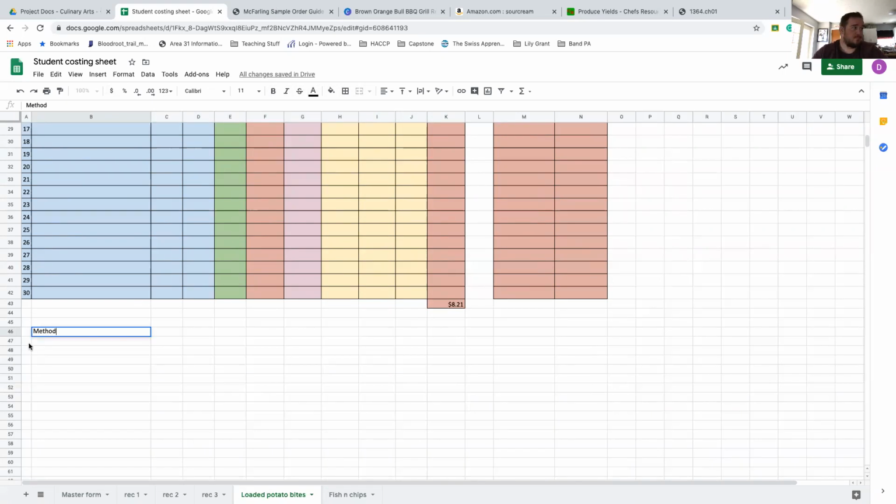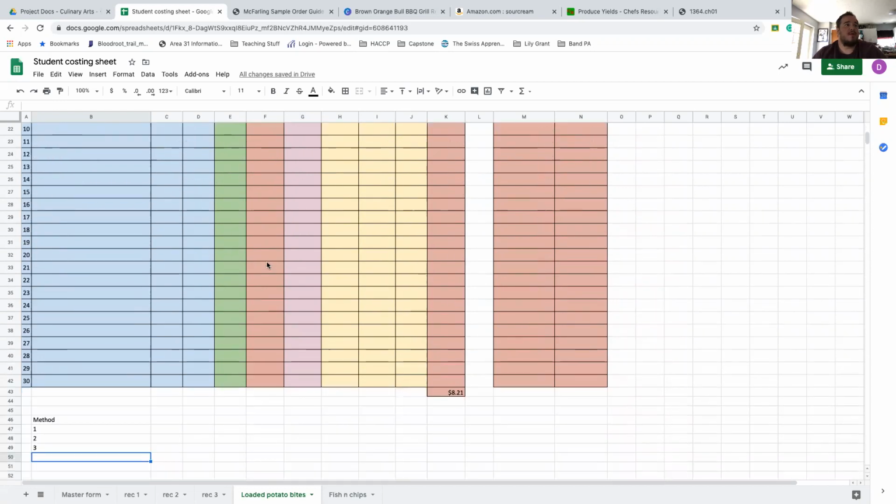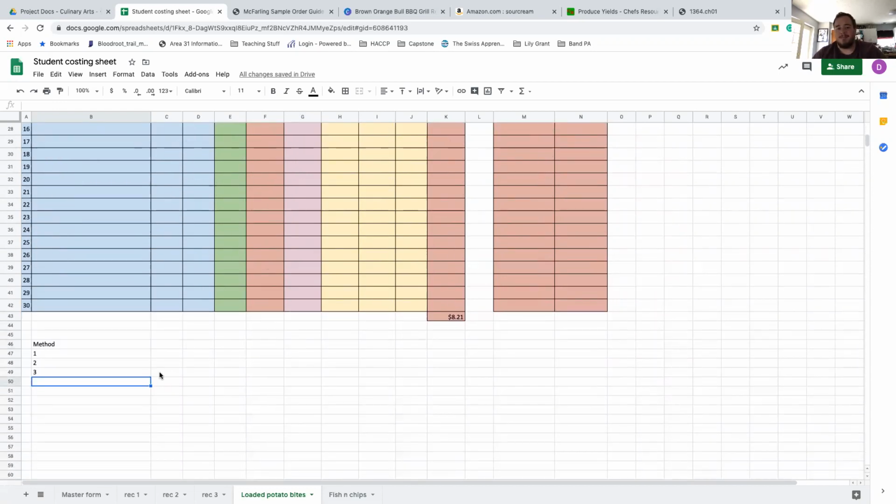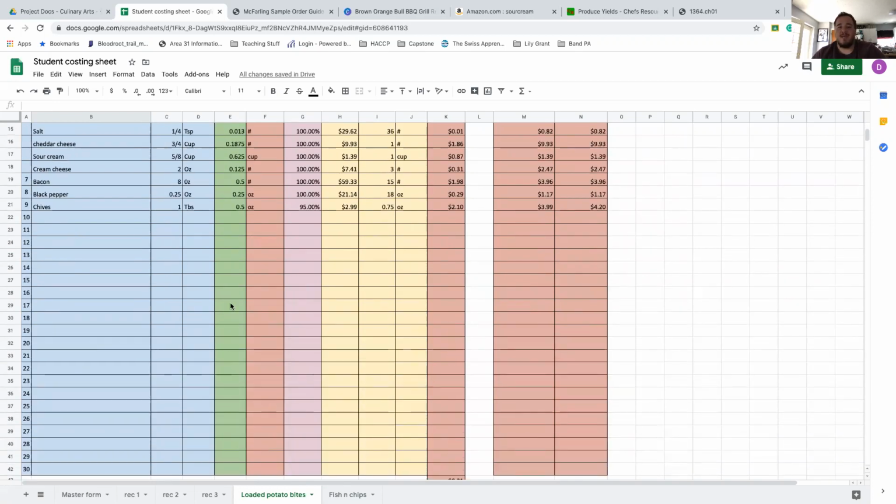So you'll just type your method at the bottom. So method, and then type step 1, 2, 3, 4, and then what are the steps in your recipe method? That way you have your costed recipe at the top and you have the method of how you're going to cook it at the bottom. So I'll be looking for both the costing and the method to be in those recipes that you're doing.